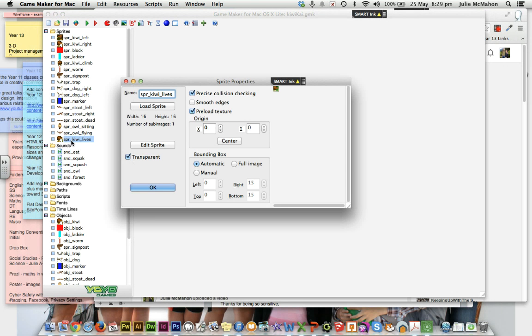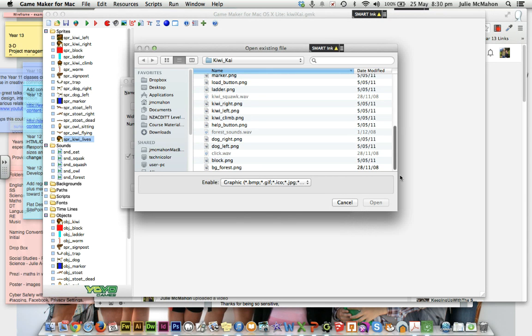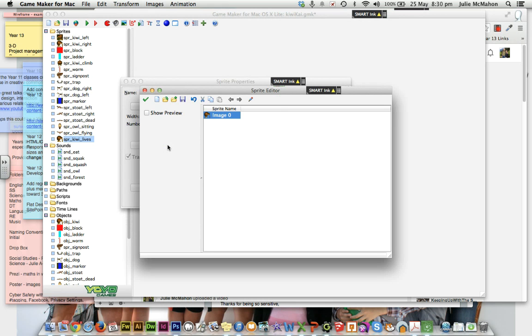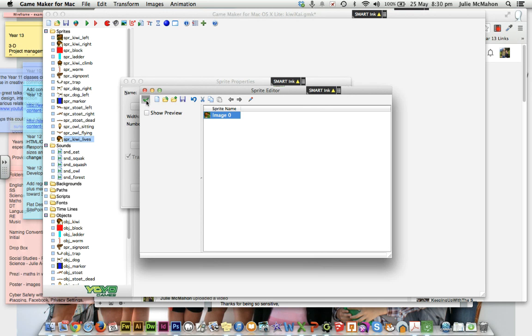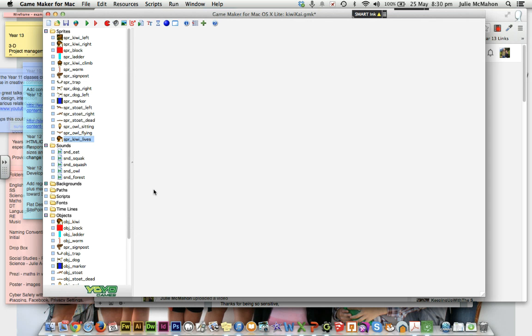So if you create a new sprite, and I've named mine Sprite Kiwi Lives, we can just load the same right-facing Kiwi that we used, but we need to edit that because it's 32 by 32 and we just want it to be a mini Kiwi. So we edit that and we can transform it and stretch it down to 16 by 16. And we'll again make sure that's transparent. So we just have a small Kiwi that we'll use to draw for our number of lives.